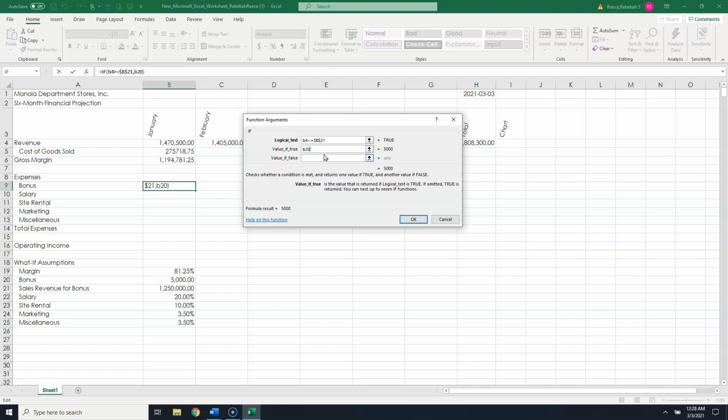If we just use the number 5,000, anytime that value is true, it's always going to put 5,000 in there. It will not refer back to what's in B20. So B20 has to be an absolute cell reference. We'll put the dollar signs in there, and the value of false is going to be 0. It will always be 0 if you don't get the bonus. So it's okay to have that as just a number value that's put in there.